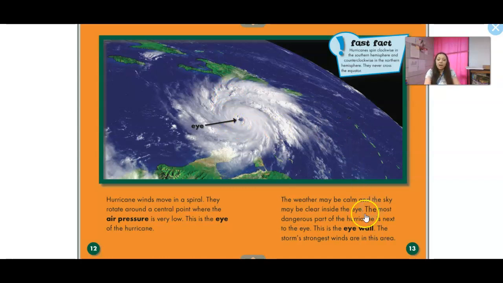The weather may be calm and the sky may be clear in the eye. The most dangerous part of the hurricane is next to the eye. This is called the eye wall. The storm's strongest winds are in this area. So even though the eye is really calm, right around there is actually the strongest part. It says hurricanes spin clockwise in the southern hemisphere and counterclockwise in the northern hemisphere.